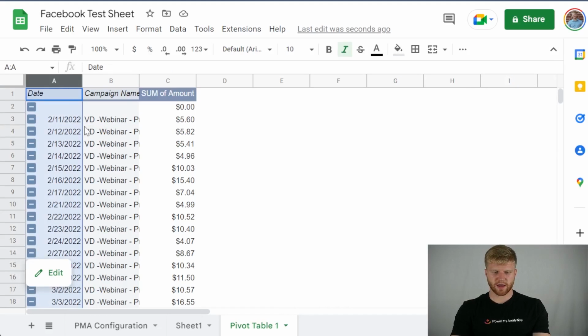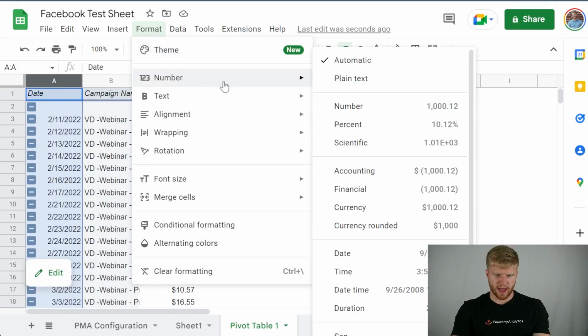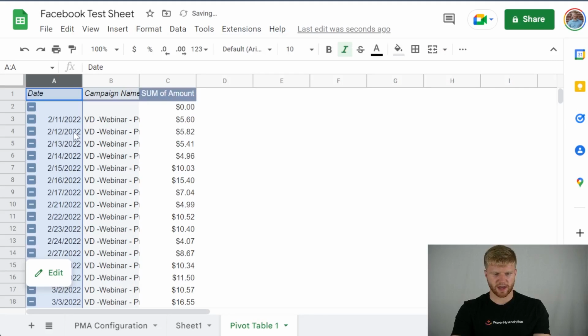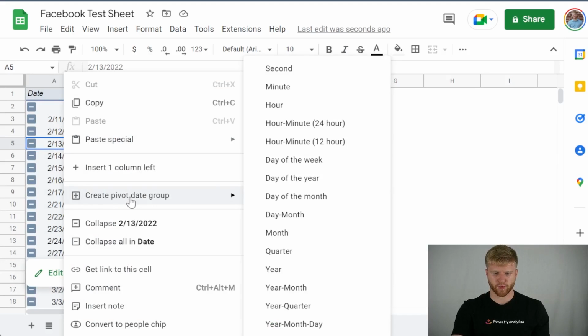Okay, so to make it easily available, I'm going to highlight column A, which is the date, and I'm going to format it as a date. So it's really important to do that. Nothing's going to change visibly, but it's going to change on the back end. So what I'm going to do is right click this to make this data a little bit more actionable. So I'm going to create a pivot table group right here.